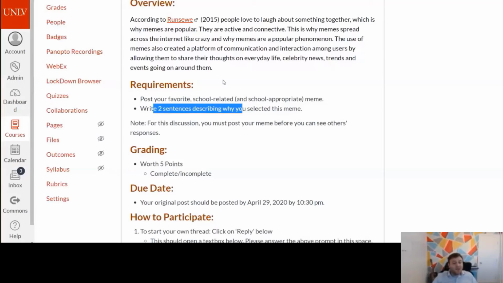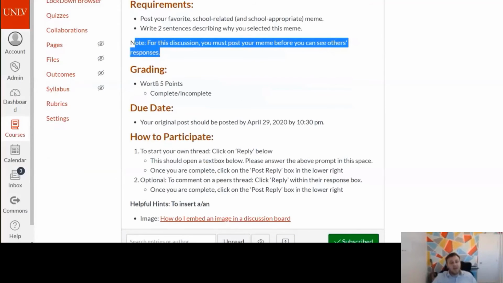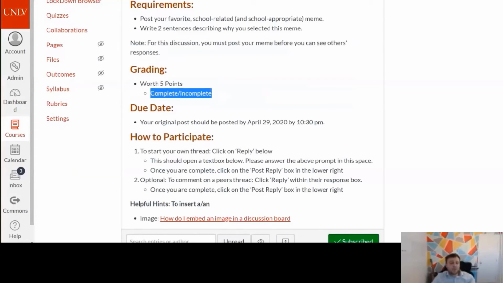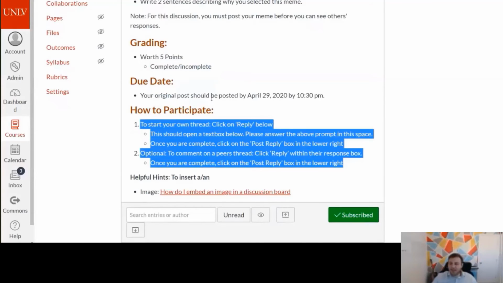How does that relate to you or describe you? Again, I had that they had to post theirs before they could see others. And then this is the one where in the gradebook you saw the check mark. So I just made it complete or incomplete. Did they do it or not do it? So you do have those options of complete and incomplete or on a sliding point scale. Due date, how you participate, exactly the same, just copied and pasted.